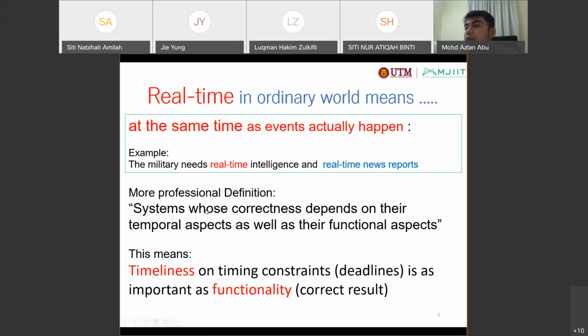Real time in the ordinary world means at the same time, which means that when you change something, it will immediately change your output. So the military needs real-time intelligence and real-time news reports, because if it is not real-time you have lagging, which will impact your decision. Same nowadays if you want to read about the stock market, gold price and so on, they use real-time systems. If you want to predict something, you have to use real-time data.